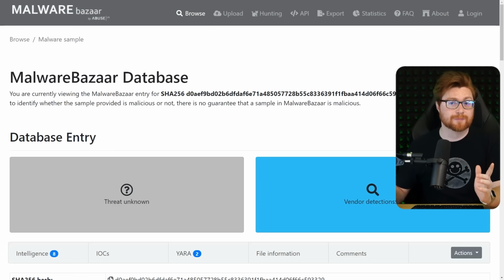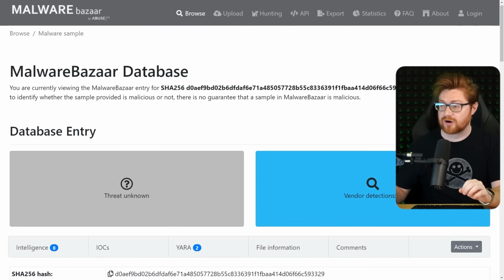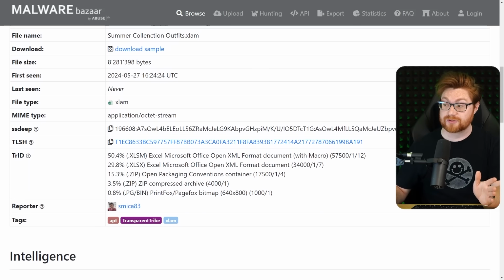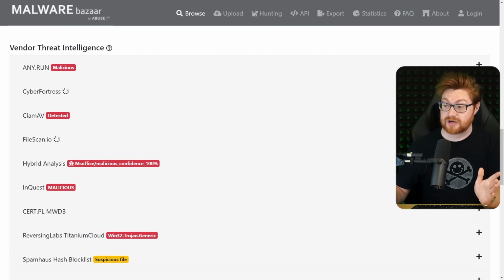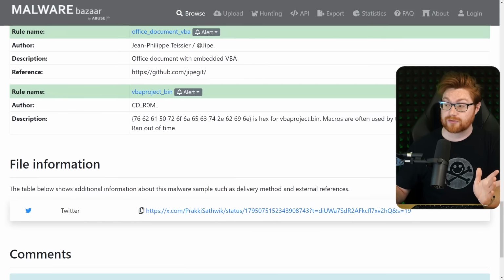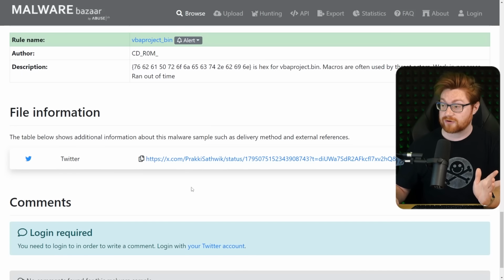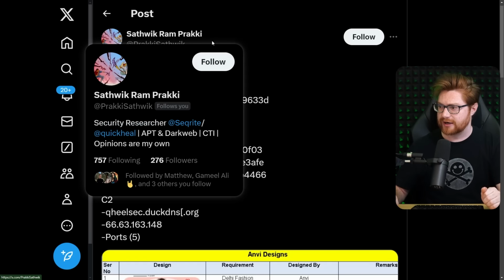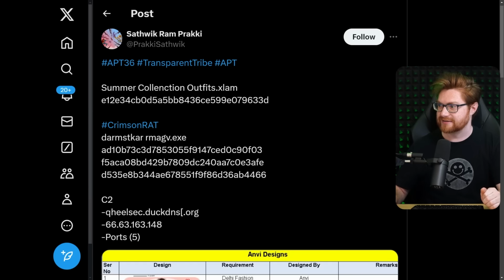Pulling back the curtain a little bit, this sample is on Malware Bazaar. I can add a link for that in the video description if you are interested in getting a chance to play with it. It does drill down into some other sweet stuff and clues us in as to where this was submitted and where it came from. So over on Twitter, big shout out to Sathwik Rampraki. I'm sorry, I'm not sure how to pronounce your name, my friend. I always get those wrong.